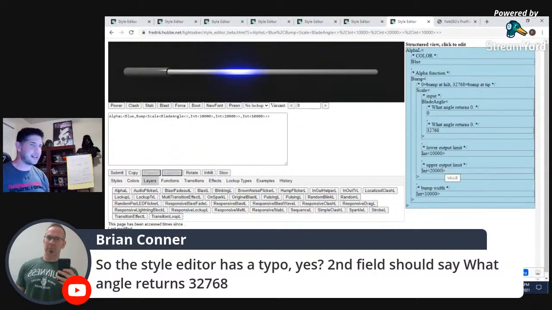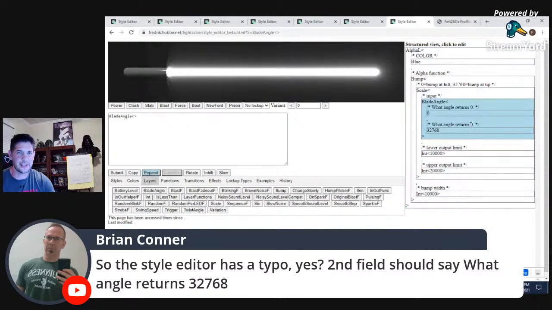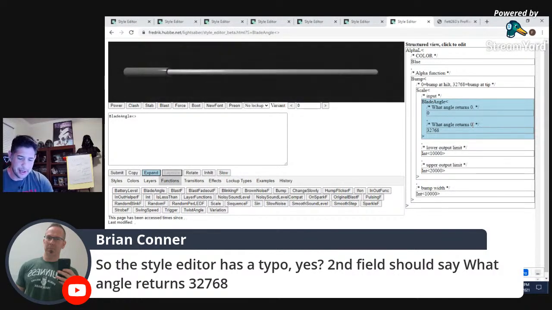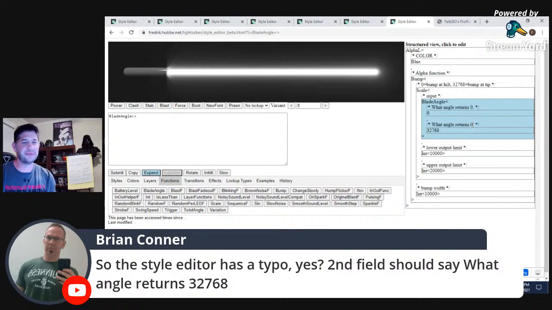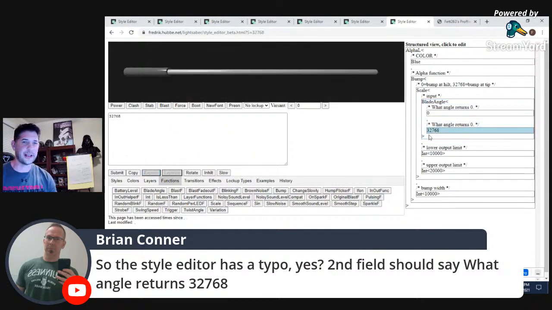Editor has a typo. The second field should say what angle returns. Yeah, this should say what angle returns 32768. I know Frederick has a lot of edits for editor in his queue. He's obviously really busy with the V3 board, and I am bothering him all the time with a bunch of stuff I'm working on, so I can't blame him for not getting around to this, but I'm sure eventually it's on his list of things to do. But yeah, that's just a typo. So the blade angle itself is what returns 32768, that second value. That's this value right here, and that's the restriction that you would apply.